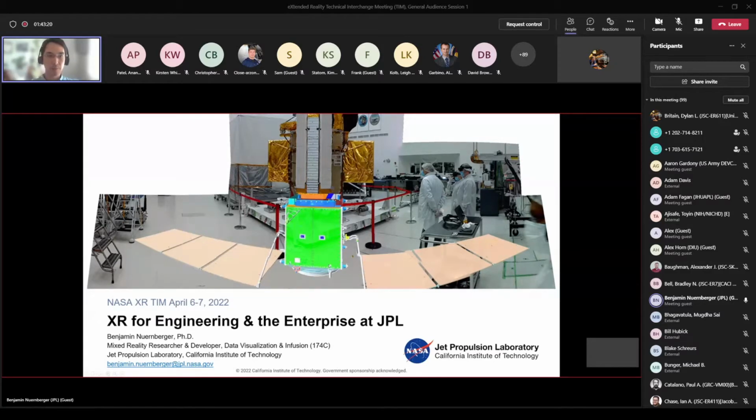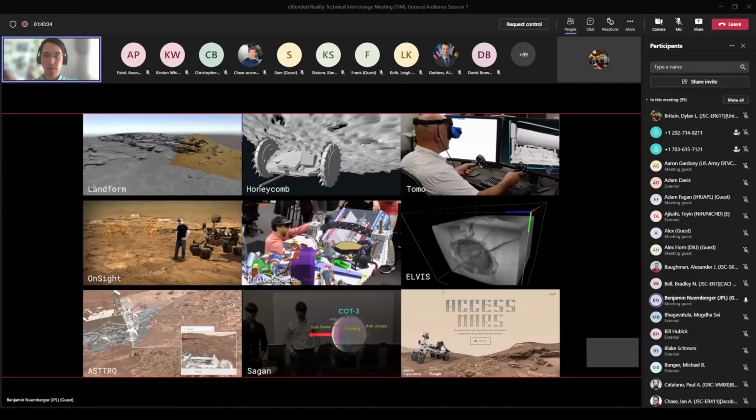Great. Hi, everyone. I'm Benjamin Nuemberger from JPL, and I'll be telling you about our work using XR for engineering mostly, and then a little bit more recently about general enterprise use cases. Before I jump into the engineering use case, I wanted to mention that there's a bunch of different things that JPL has done in the past related to AR, VR. I just wanted to show you some of them here, just so you're aware.